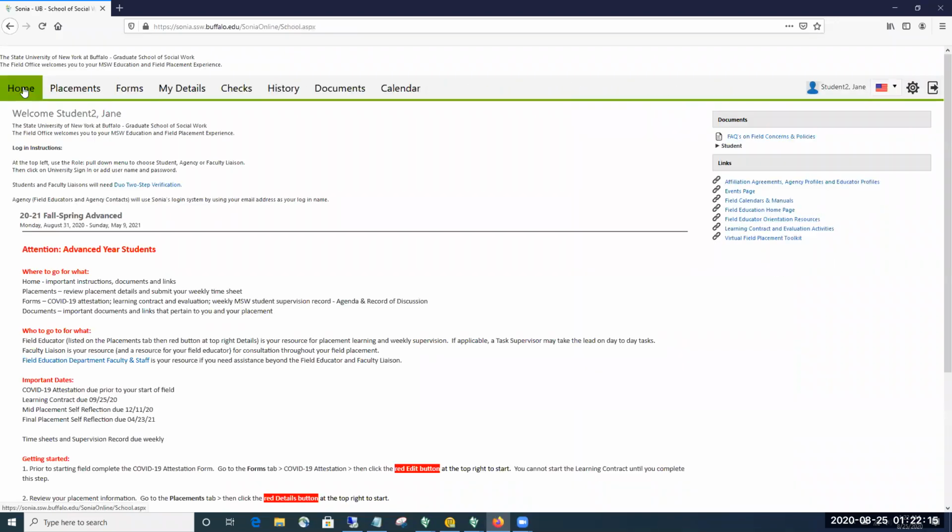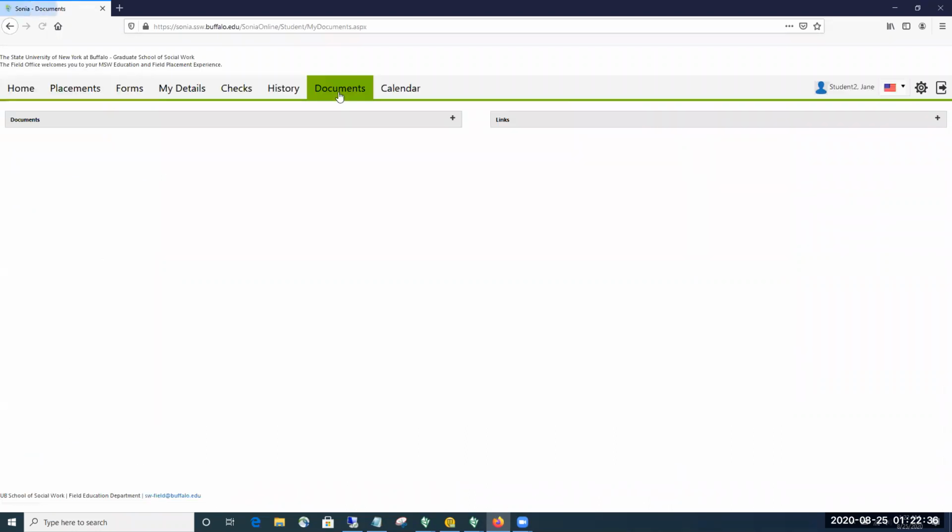If we navigate back to the instruction page in Home, you've also got a Documents tab that provides important documents and links that pertain to you and your placement. So if the field office had sent you an email, that might be in there, or if the field office had uploaded a document that pertained to you or your placement, that would be in that tab. So I'm just going to go to the Documents tab. There's nothing here for right now, but that's where it would be, other documents, under Documents or Links.